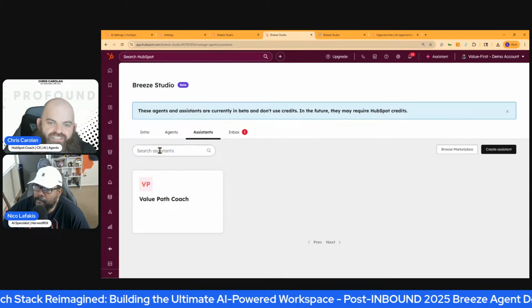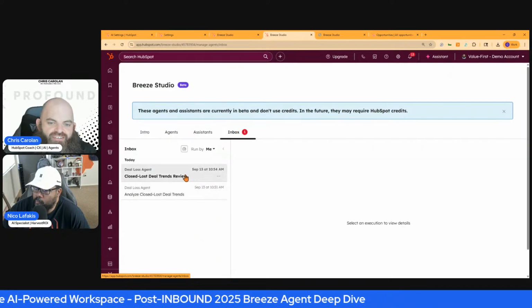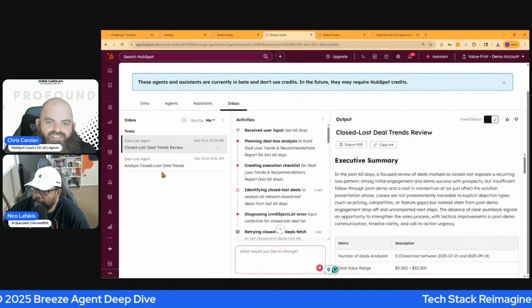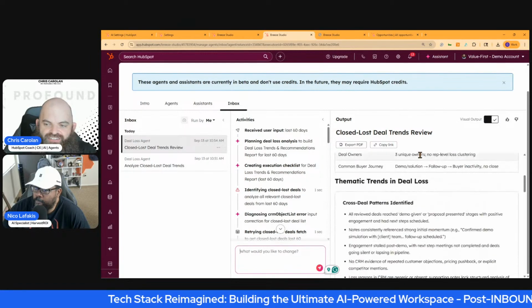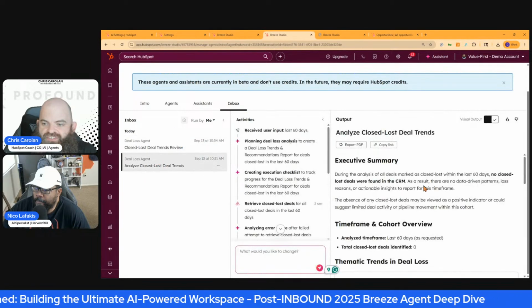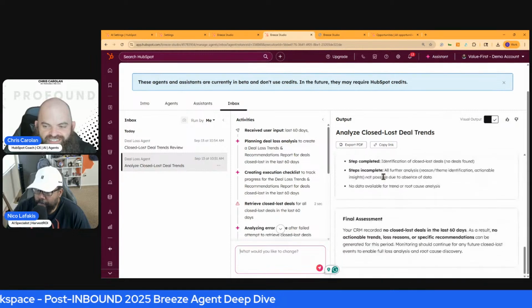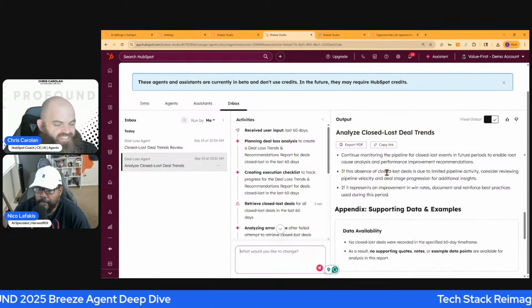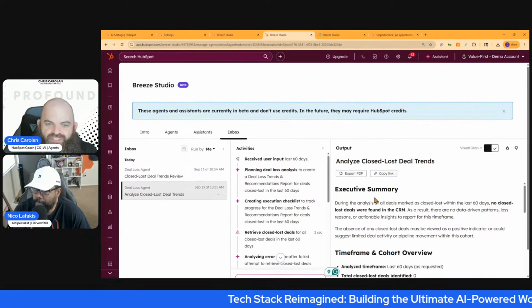So now we've got an assistant, we've got a couple agents, got an inbox to see all of our runs right across. This was the closed loss deal analysis, the deal loss agent did a run. I think I can even see the test run here where there wasn't any closed loss deals. And just this kind of visibility, man, powerful in terms of being able to see the runs.